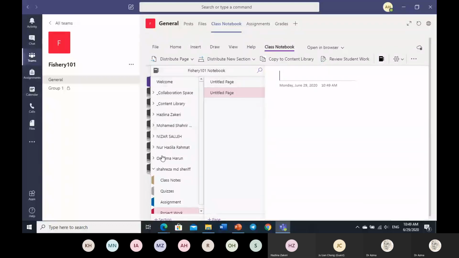Like I said, it can be an advantage to us to make our work more structured, and at the same time, you can do pre-preparation, and at a later date, you can just let your students have your content as and when you need them to have it. All right, so that is what the class notebook is within Teams.